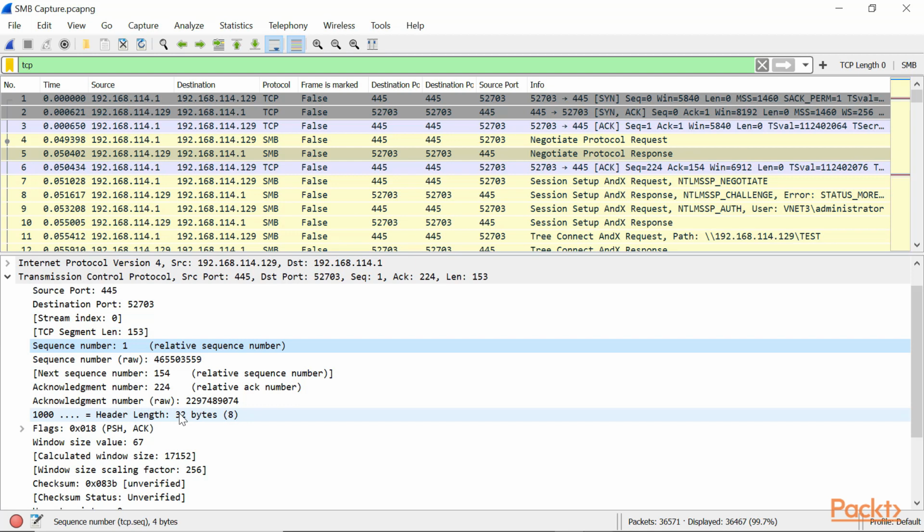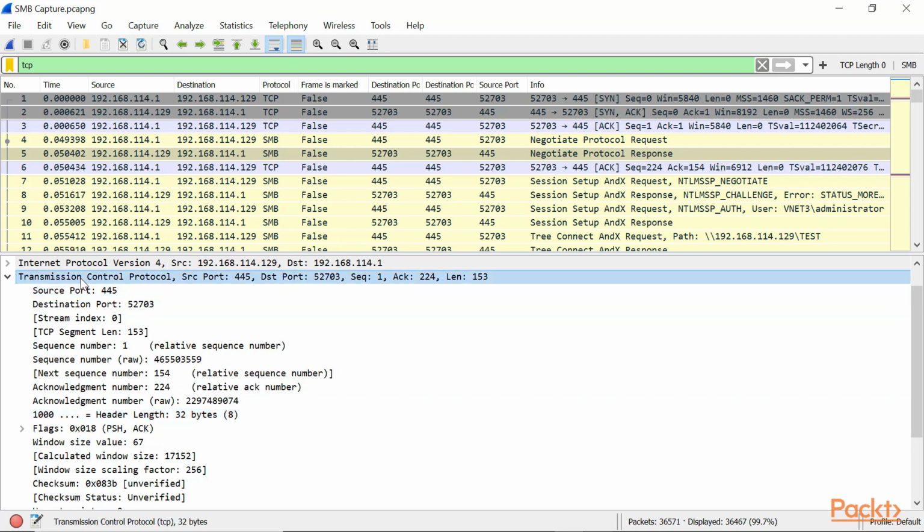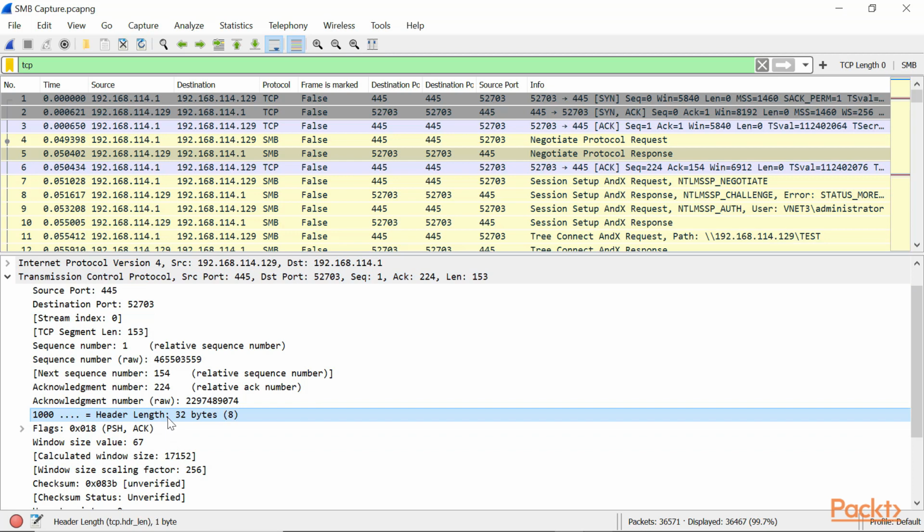Going down, we see here the header length. It says 32 bytes, and if you press on the TCP header here, below you will see 32 bytes as well. So the header length is a 4-bit field, as you can see. It contains the length of the TCP header, and it helps in knowing from where the actual data begins. So as we said before, the minimum length is 20 bytes and the maximum length is 60 bytes.